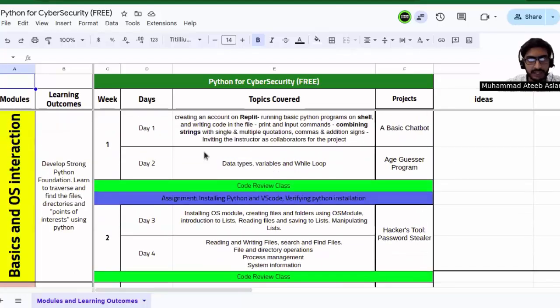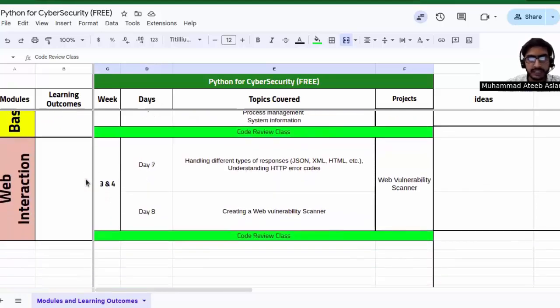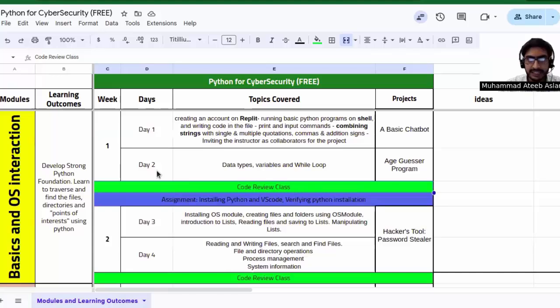Both the versions have a lot of classes, a lot of interactive projects, and you can also see that there are code review classes after each week, right? So let's first get straight to the point. There will be two modules in the free version of the course that I will be posting daily on YouTube in the form of recorded lectures, right? But still the recorded lectures will also include the code review classes where I will be interacting in a live class with all of my students.